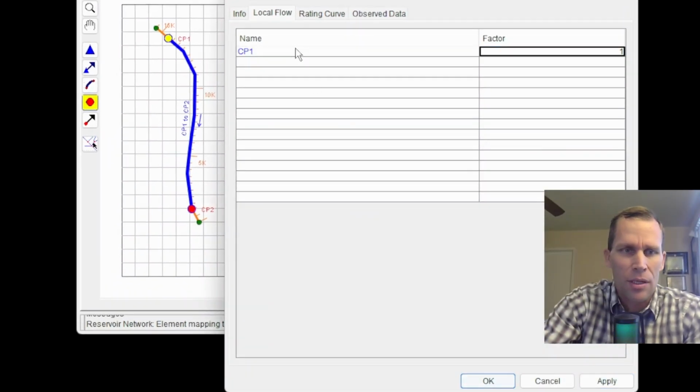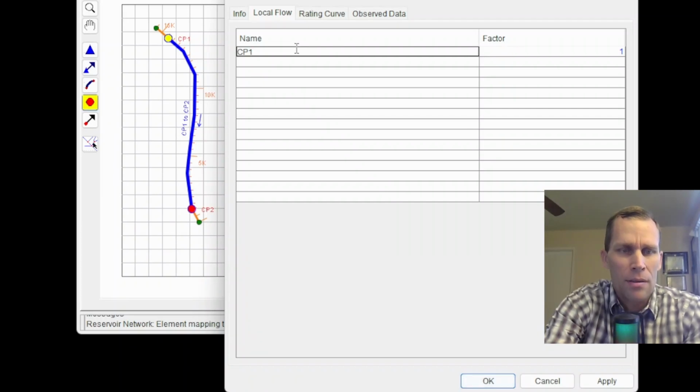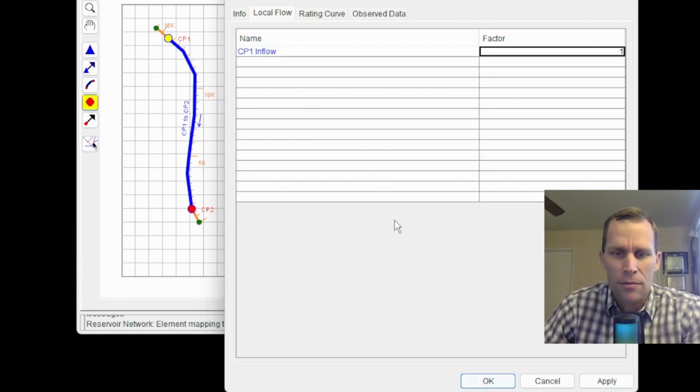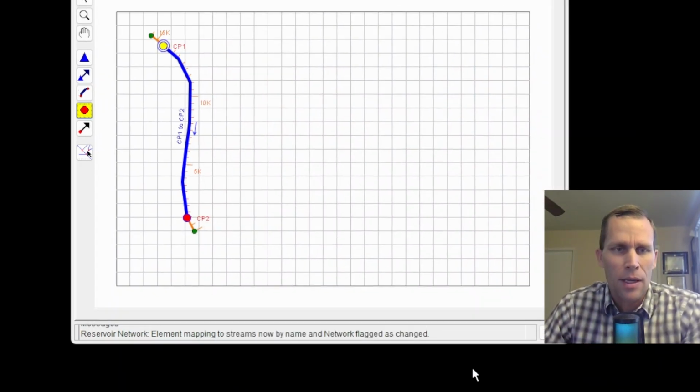Let's just call it CP1 inflow, CP1 inflow, and factor of 1. Apply and okay. All right.